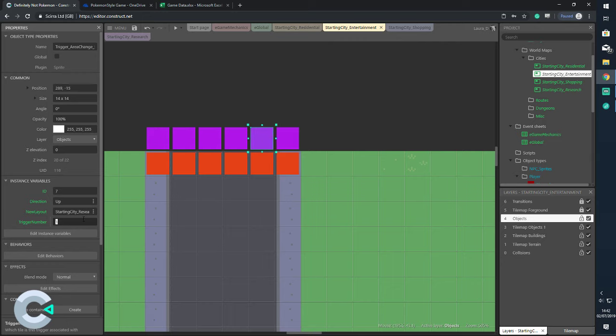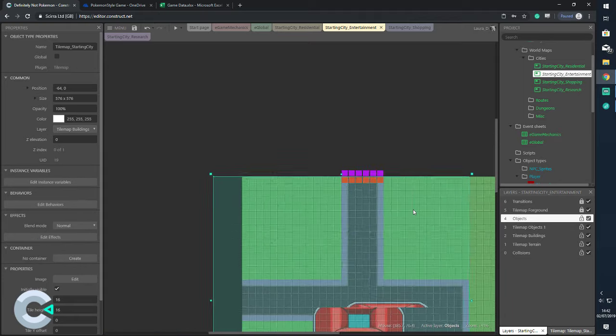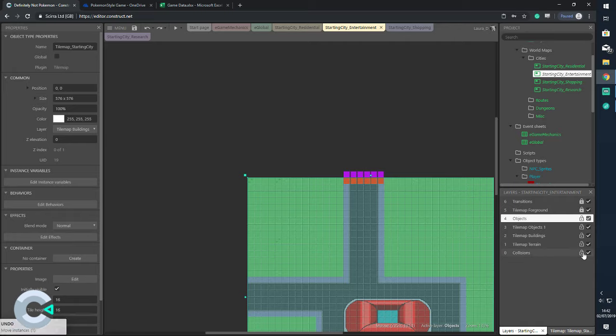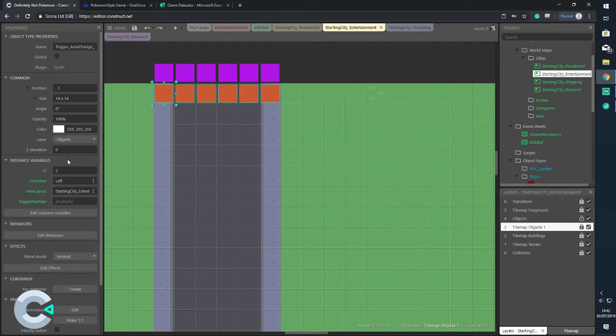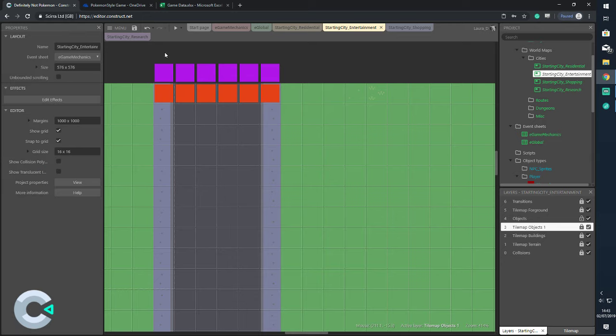4, 5, 6. Cool. Might as well do the triggers on here while we're at it. 1, 2, 3, 4, 5 and 6, and these are going... just lock everything. Okay, and those are going to be... So if those are ID 7, this is going to be ID 8. Direction will be down, and that I think is okay.